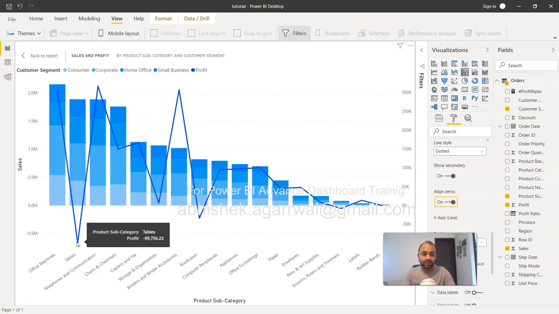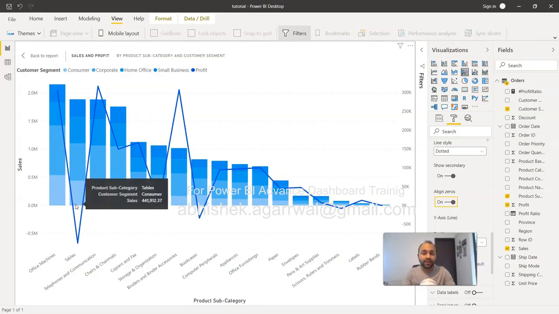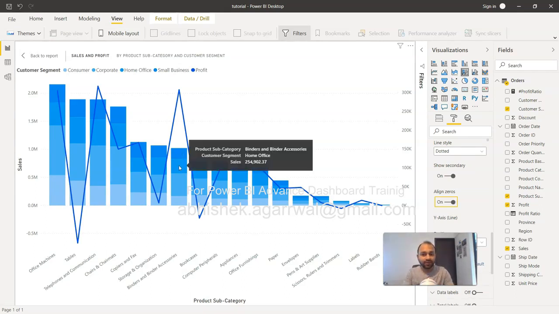So earlier it was not revealing because it was ending at 0, but as you enable the align zeros, it enables this information, which is much better to spark the conversation about what's really going on over here. Similarly, if you see, it may sometimes give the incorrect information, so interpretation is very important.